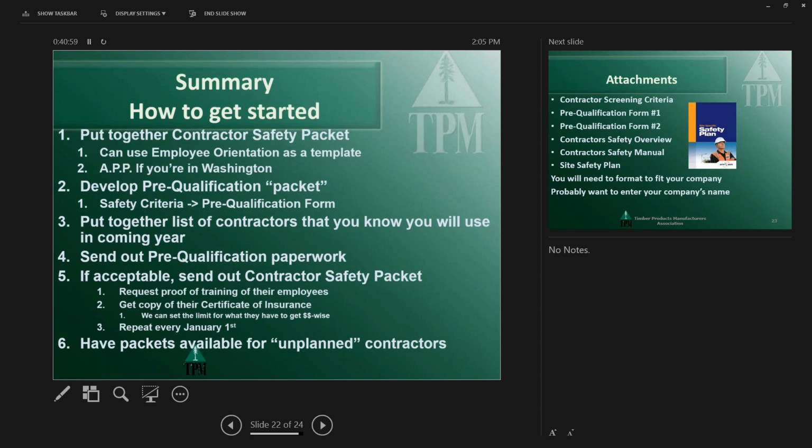So we've got a contractor safety packet put together. We've got our pre-qualification packet. It exists. It's ready to go. Well, let's put together a list of our contractors that we know we will use in the coming year, and send out that pre-qualification paperwork. If they're already working, so be it. That ship sailed. I'd still recommend getting the qualification stuff done. But without a doubt, we have to get them the contractor safety packet.